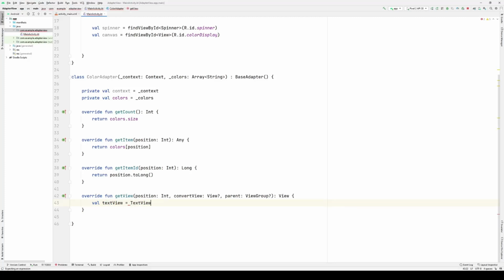I can create a text view by simply passing in context to the text view constructor. Now that we have this text view, let's set some of its properties based on the item in the collection. So probably the first and most obvious thing we can do is set the text value. So I'll set the text view's text value to be the color at the given position.